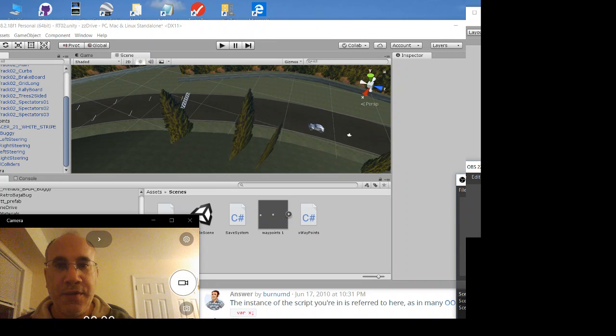Hey guys, I just wanted to show you this cool way of creating waypoints. So let me show it to you.